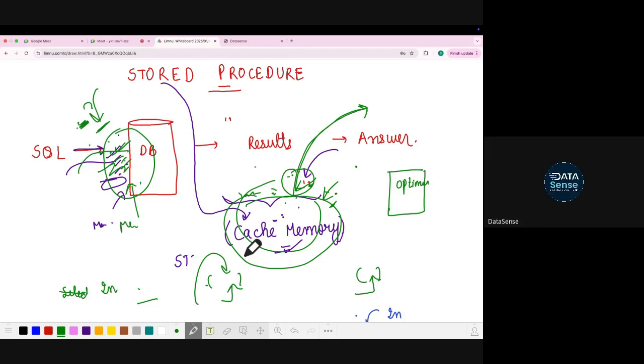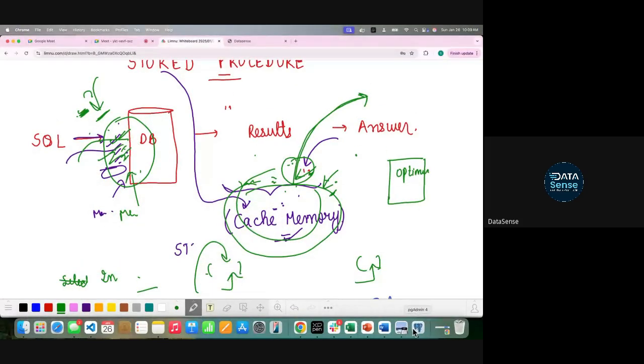Any other doubt? Are you guys clear? Yes. So this is the concept of using stored procedure. Now I will show you the syntax of a stored procedure, and we will run some commands, and that's it.